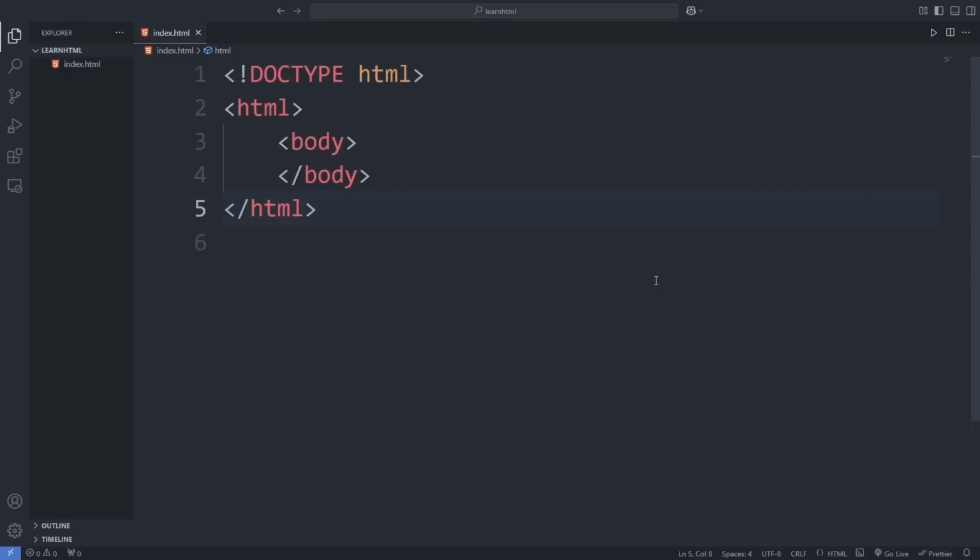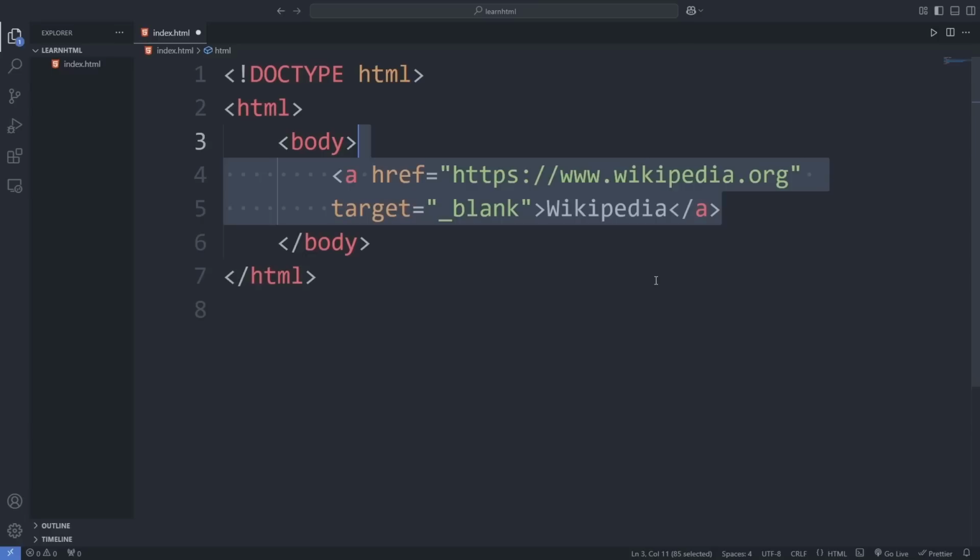We'll start with our basic HTML structure just like we've done before. Then we'll add something new, a link. To create a link, we'll use the a tag. Inside the tag, we'll set the href attribute to the URL we want the link to go to. For this example, we'll link to https://www.wikipedia.org. We also want the link to open in a new tab, so we'll add target equals _blank. The text that shows up on the page, like Wikipedia, goes between the opening and closing a tags.